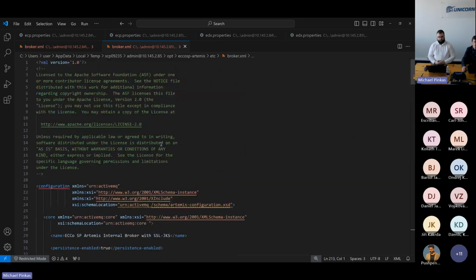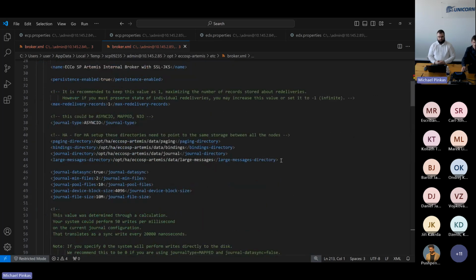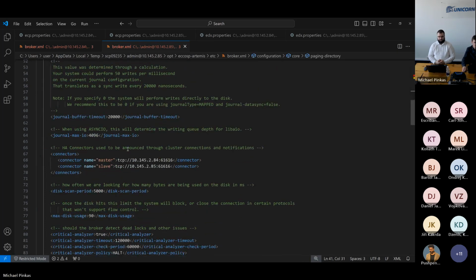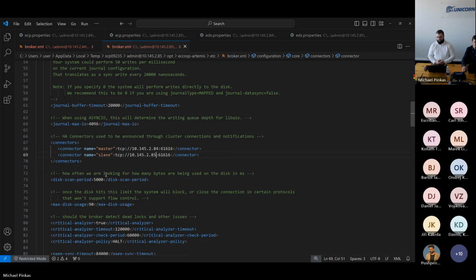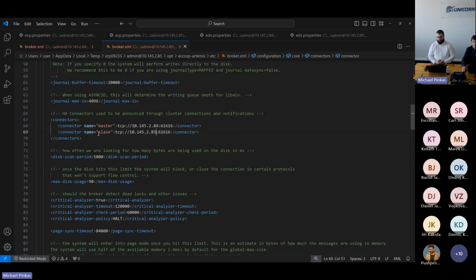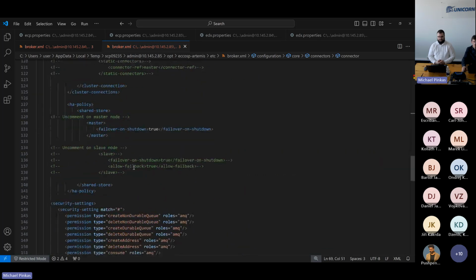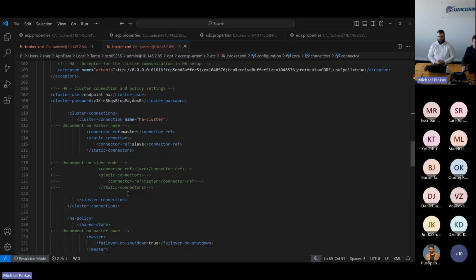But going up, we can see the shared storage being configured. That is correct. Next, we have the master-slave nodes connectors. We don't have to change anything here. Just make sure that the master node, in this case the slave node, is pointing to this server, and that in the configuration we have the slave configuration.